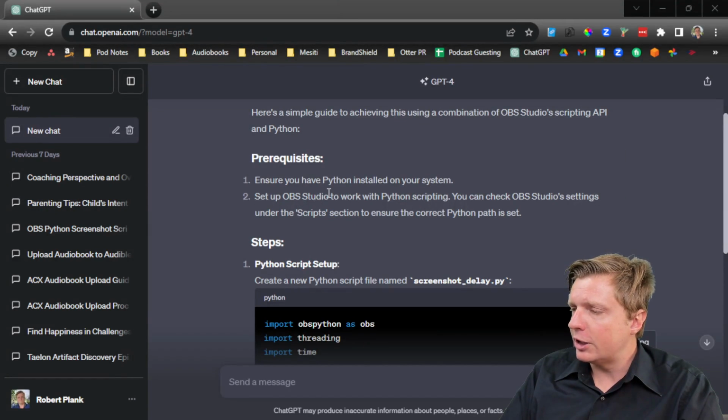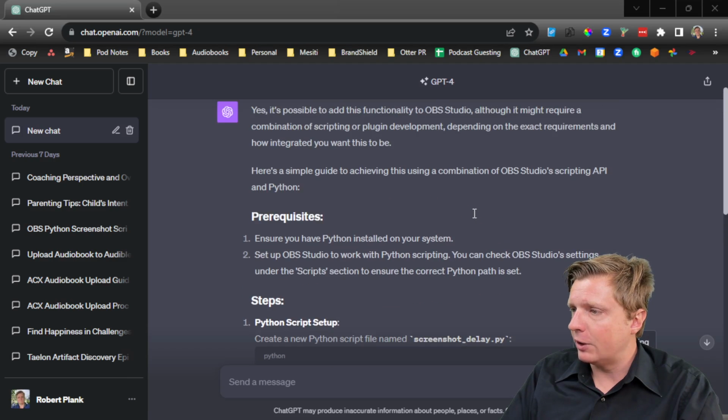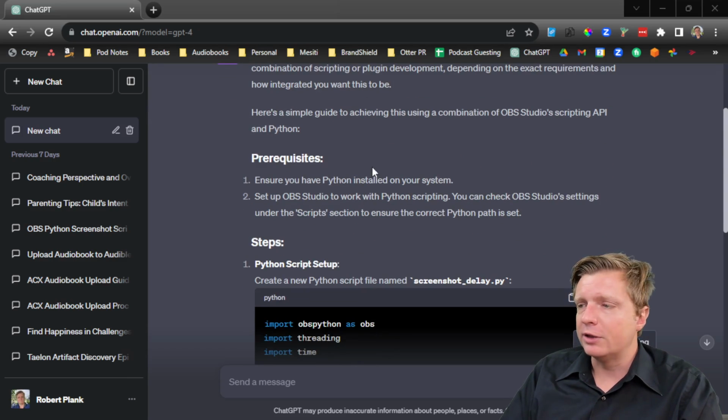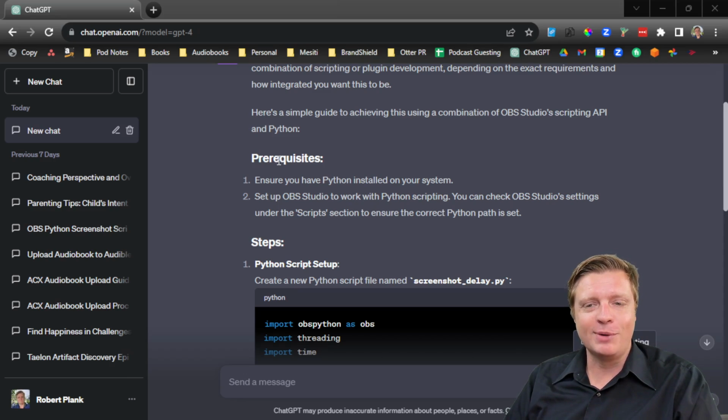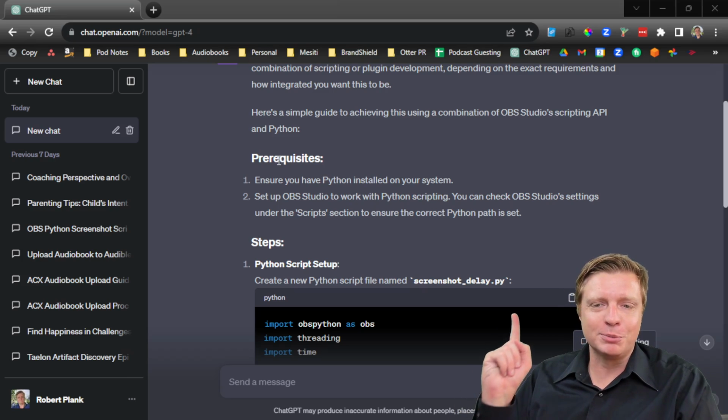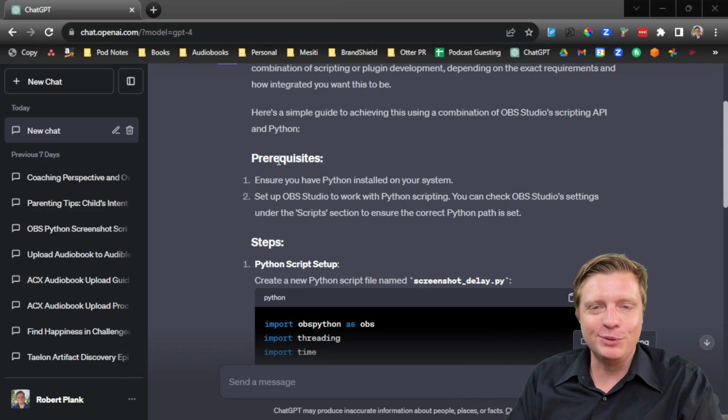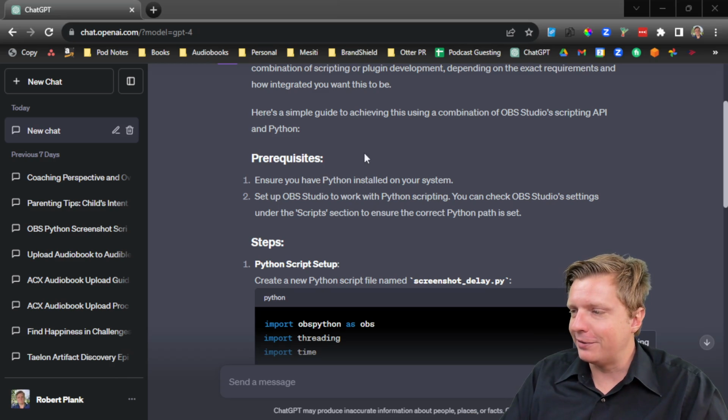So here's what it said. It says, set up OBS to work with Python scripting. Go to the scripts section to ensure the correct Python path is set. So we know as far as these prerequisites that that's what we need to enable in OBS. And that alone took me like half an hour or an hour. So this is why I'm reenacting, because unless you're some sort of sick pervert, why would you want to see me just try to figure all this stuff out for hours on end?